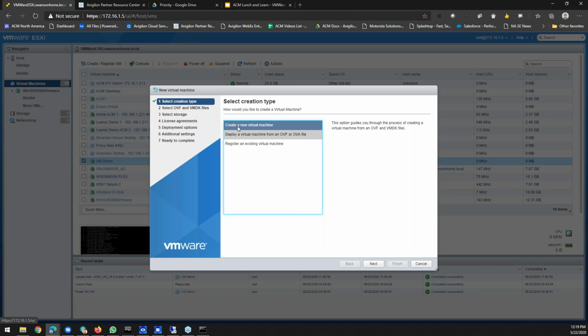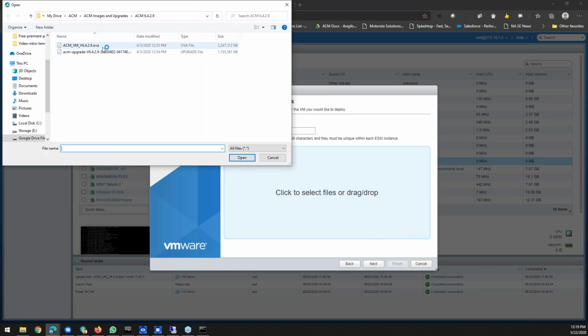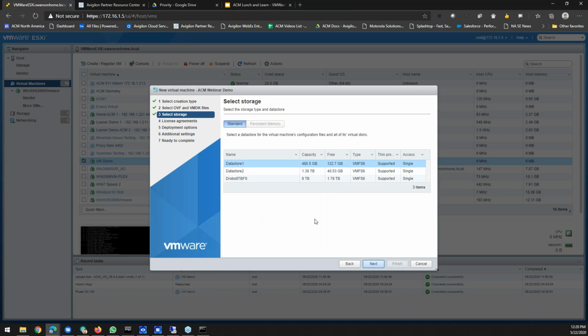However, you're going to select your creation type: deploy virtual machine from an OVF or OVA. The only difference between these two, just for your reference, is that an OVF is 2, possibly 3 files, and an OVA file is 1. Going to click next. I'm going to give it a name, call this ACM webinar demo, and select my file. I've already pre-downloaded this OVA file. Here it is right here. Going to click open, click next.